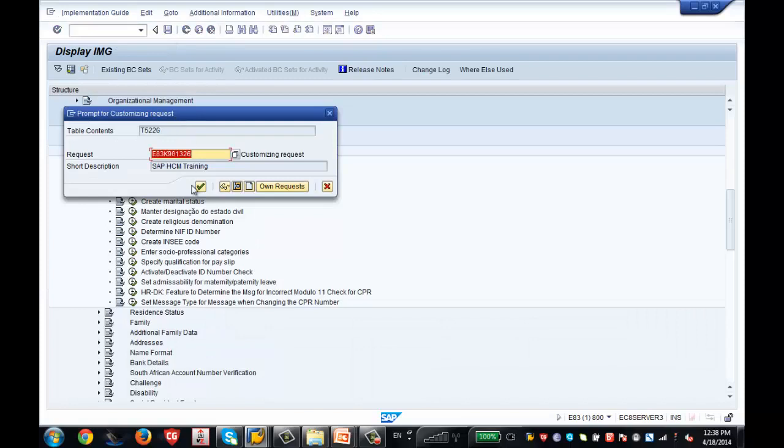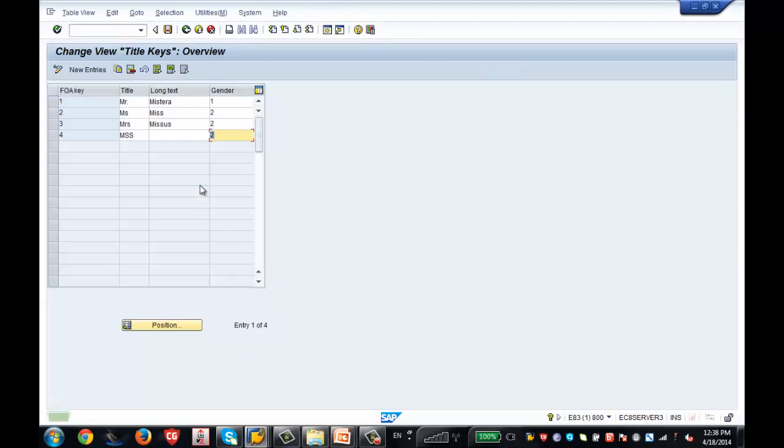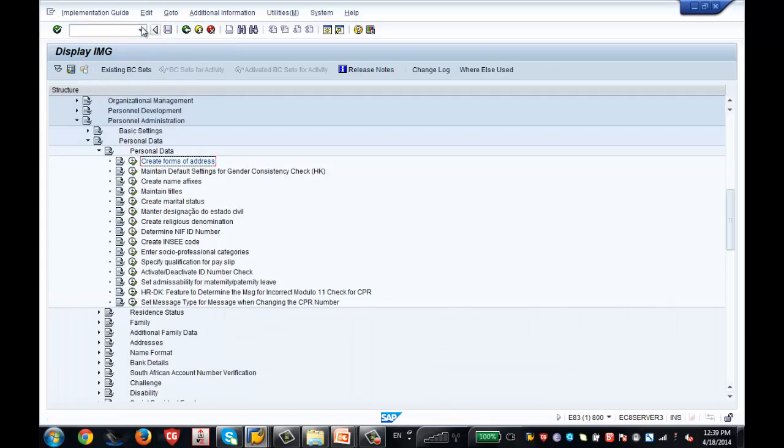When I save it, it will ask me the request number as it always does. Now I created the form of address. Let me go back to the PA30, PA30.